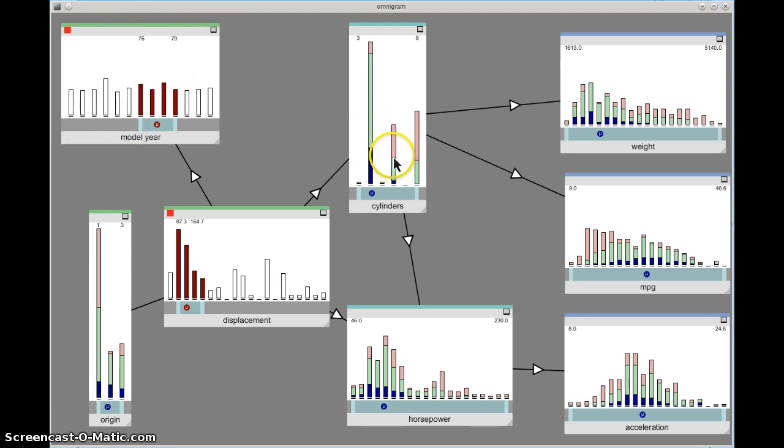Red means that there are two or more dissatisfied constraints. So in this case, there is a sample here that is not within this range of displacement, and also not within this range of model year. This gives you some idea of sensitivity of the model. So if you see a green area, we know that there is one of these two constraints not satisfied. Therefore, we know that by adjusting one of these constraints on one of the focus nodes, we could change this green to a blue, for example.